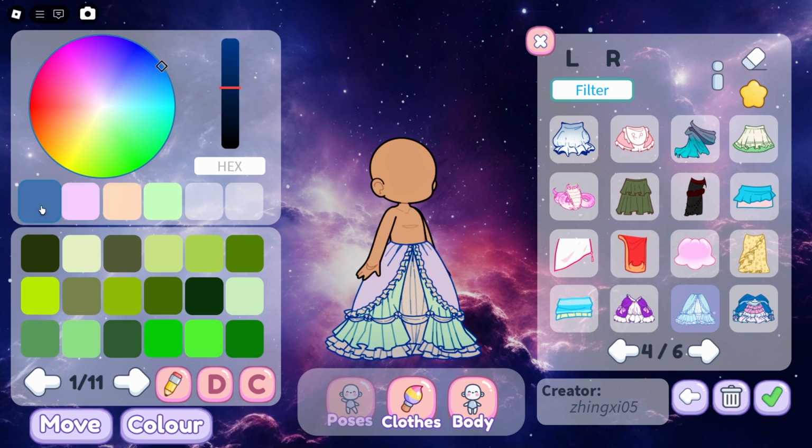The first one is the color wheel. Once you have selected the color box you want to change, just use the color wheel to find the color you want. You can also adjust the color tone using this bar, giving it up for a lighter tone and down for a darker tone.